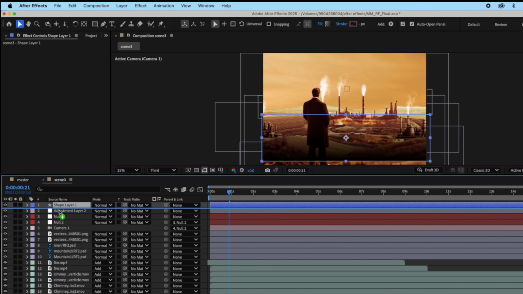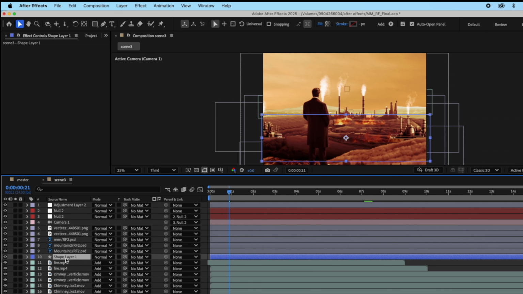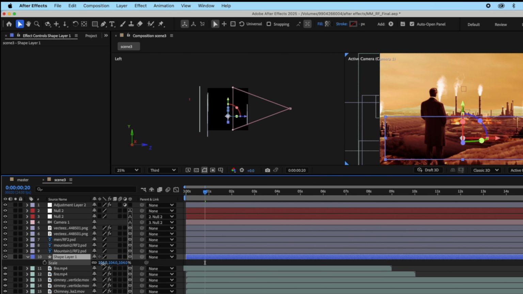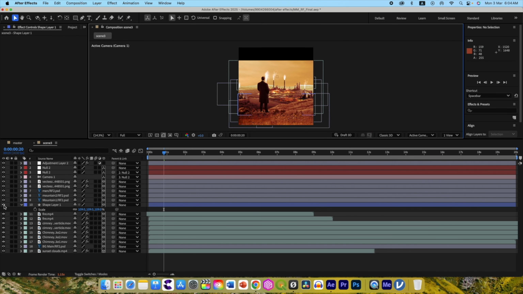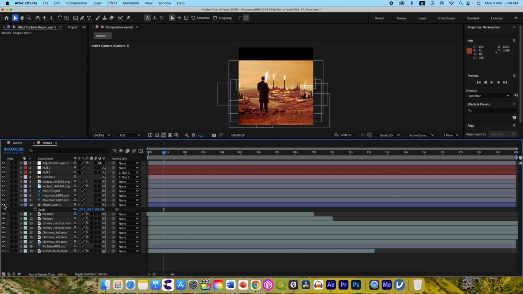Now put this layer here behind the mountain. So it will help to create more depth. Convert it to 3D, scale it up and bring it down like this. Switch to one view. So this layer adds some extra depth to the scene.